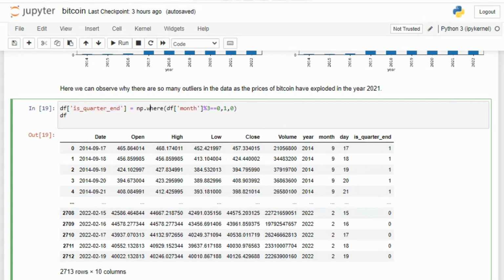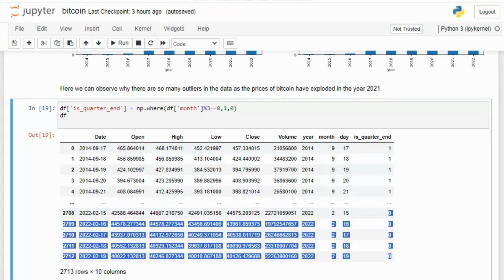Okay, here we are using np.where the month is divisible by 3. We are storing the value of is_quarter_end as 1. If the month value is not divisible by 3, then we are storing 0 at that place. As you can see here, 9 is divisible by 3, that's why the 1 is present here. And 2 is not divisible by 3, that's why 0 is present here.